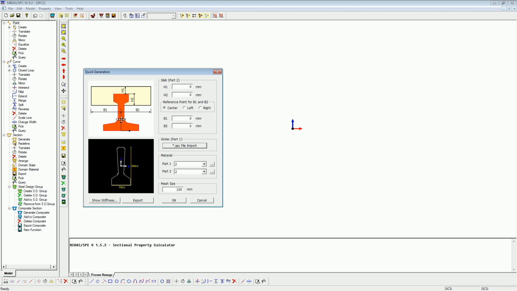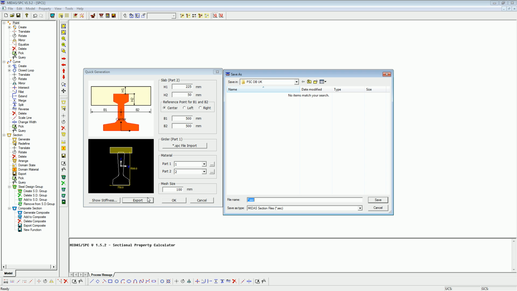On the left hand side you can see a diagram which explains all the components. So for now I'm going to specify H1, which is the depth of the slab, as 225 mils. H2 is accounting for the curb. B1 will be the width on one side, and B2 will be the width of the slab on the other side. Okay, and now just define the materials, and I'm ready to export.